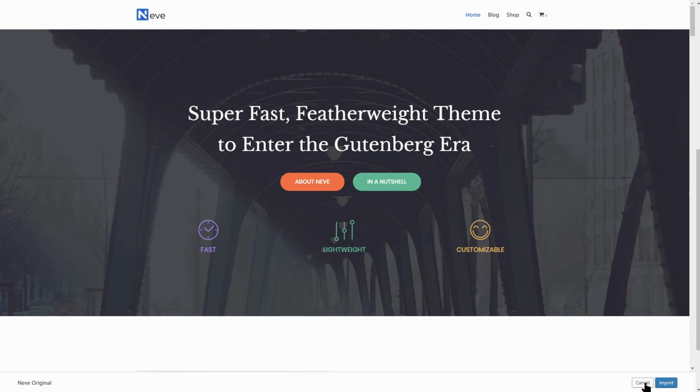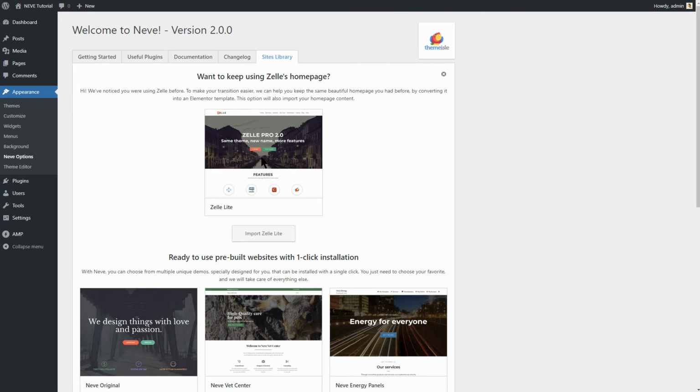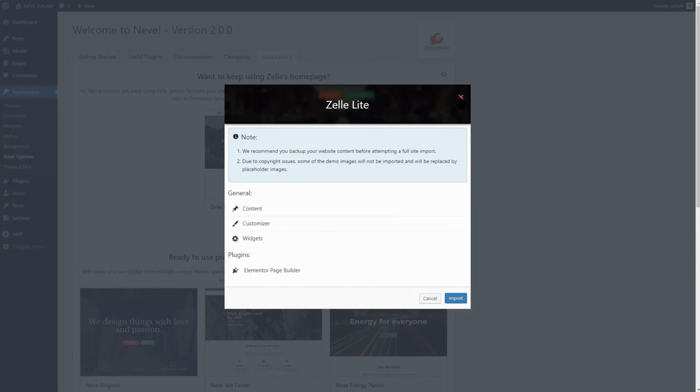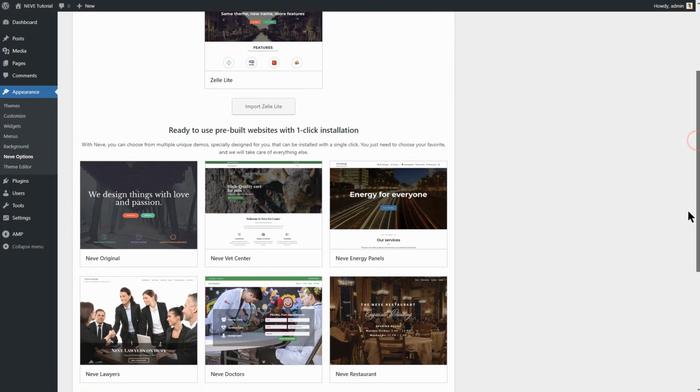Neve also detects if your previous theme was Zelle. If you want to switch to Neve, but you really love Zelle's front page look, Neve makes it easy to import a front page similar to Zelle's. The detection is done automatically, and the process is similar to what you will see next. I'll choose the Neve original demo for now.